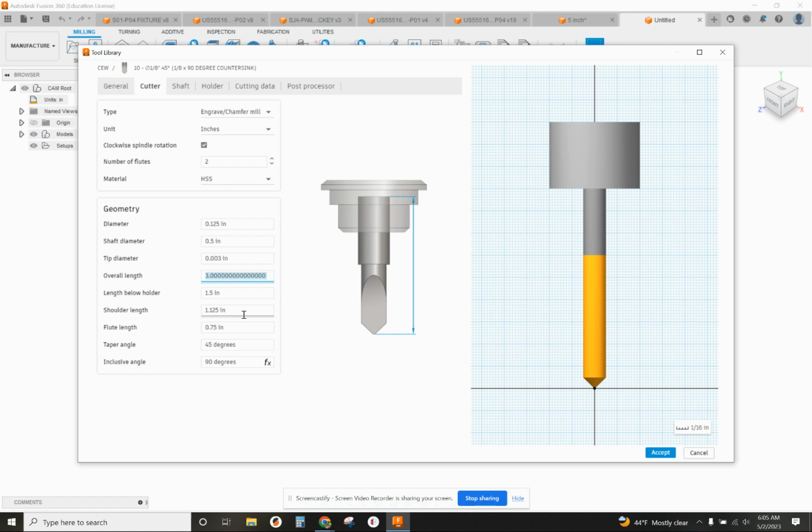Very small tip diameter. And taper angle, that's important, 45 degrees. So that gives us an included angle of 90 degrees. So here's the taper angle right here. Included angle is from one side to the other. All right, 90 degrees here.